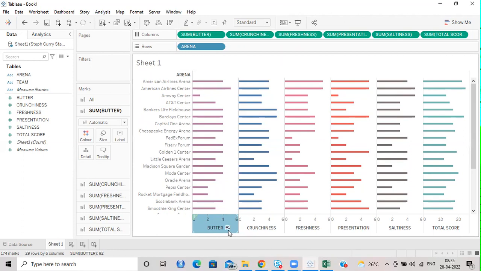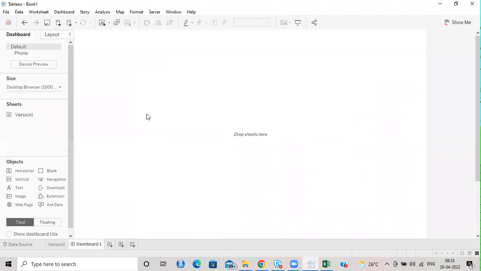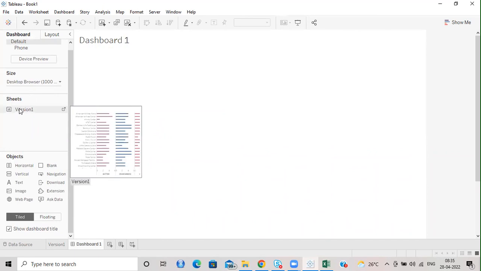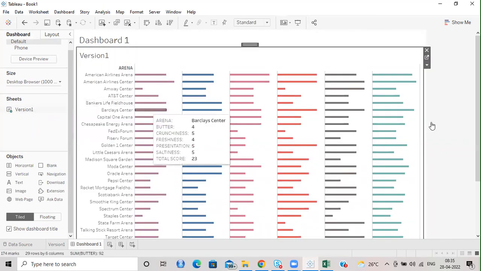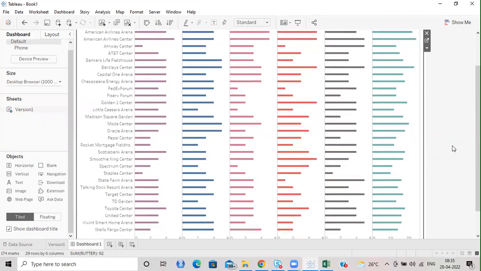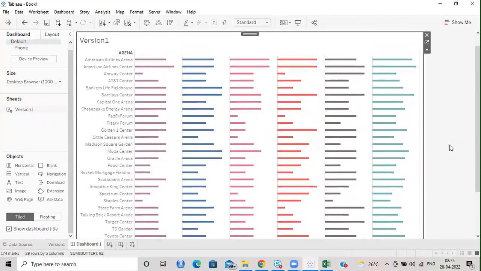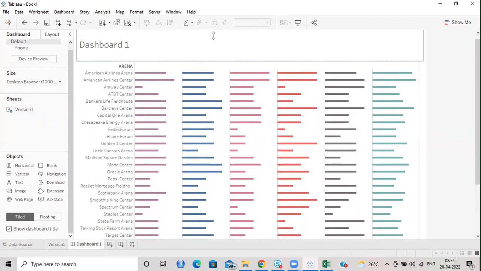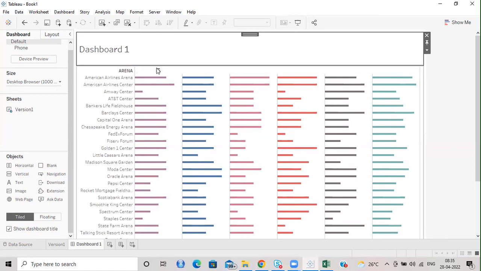So right now this is the view, whatever we have created: butter, crunchiness, freshness, presentation, saltiness. Now let me create a dashboard out of it quickly. I'll call it version 1. I'll go to dashboard and show dashboard title. Since this is only one sheet, I will go ahead with the existing setup. I don't need this title, but I'll give a little more space on top for the dashboard title.